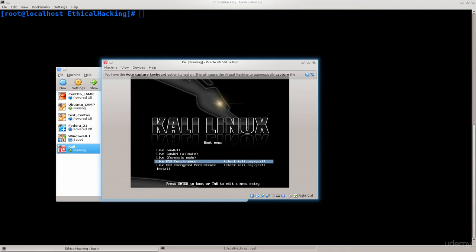You see, the first version, the live one, means that when you take it out, when you shut it down, it will forget any and all changes made to it. But when you have live USB with persistence, you can have those changes remembered. You can write them down, so next time you boot it, they will load.